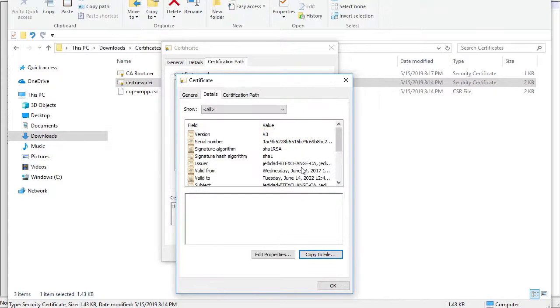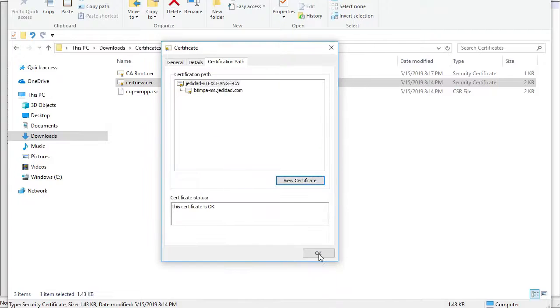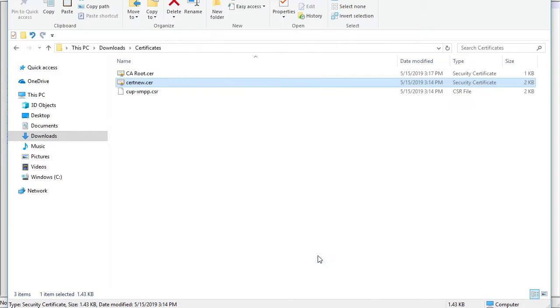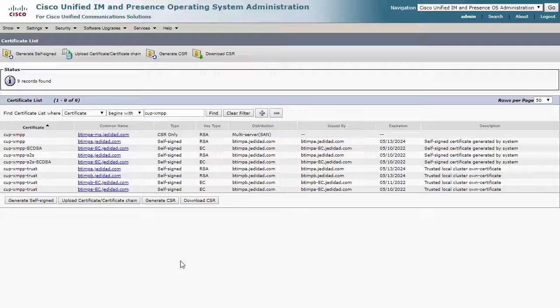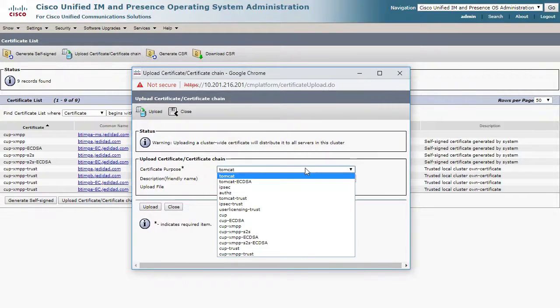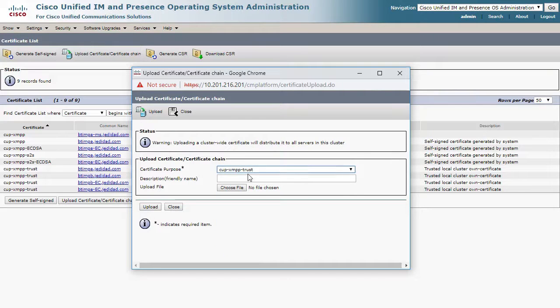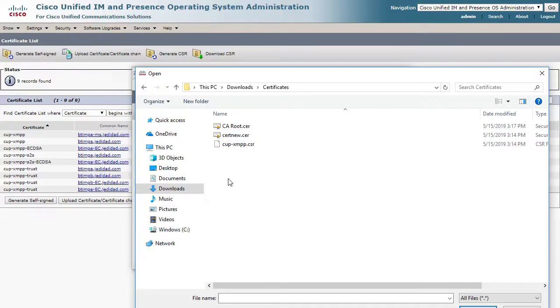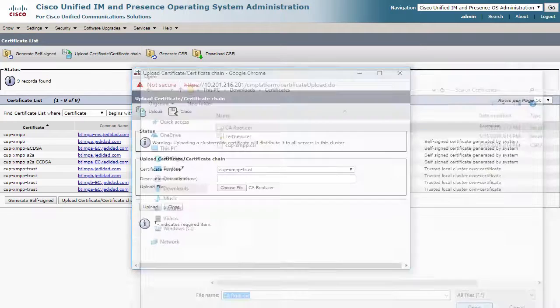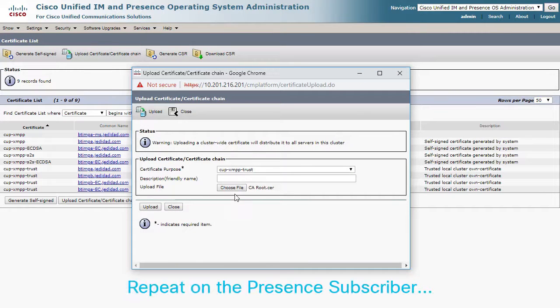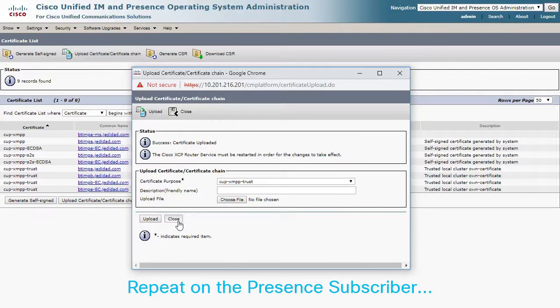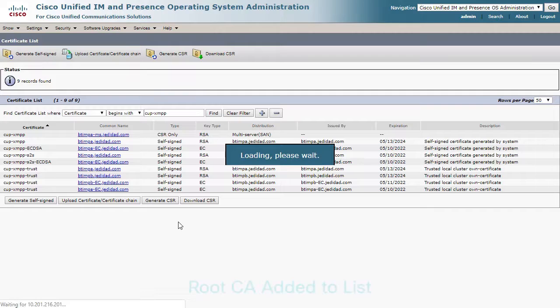Now I have both the signed CUP XMPP multi-server certificate and the CA root certificate as separate certificate files. We're ready now to upload them to Presence. Under the Certificate Management page, first we need to upload the root CA certificate as the CUP XMPP trust. If we don't do this, then we'll see an error that a signed certificate can't be uploaded without the root installed. Repeat these same steps on the Presence subscriber. The publisher can push this out to the subscriber, but it's often better to perform it manually.